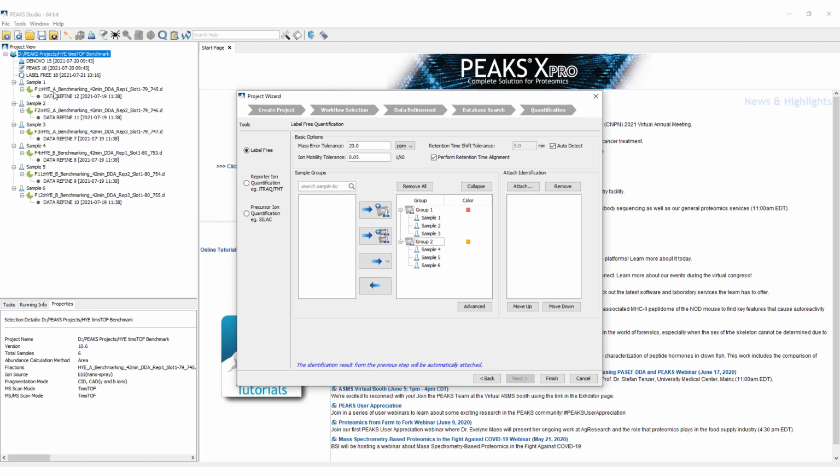lysates, which have different expected ratios for the different species of proteomes. Then with these settings, we can click the Finish button and we'll start our search.